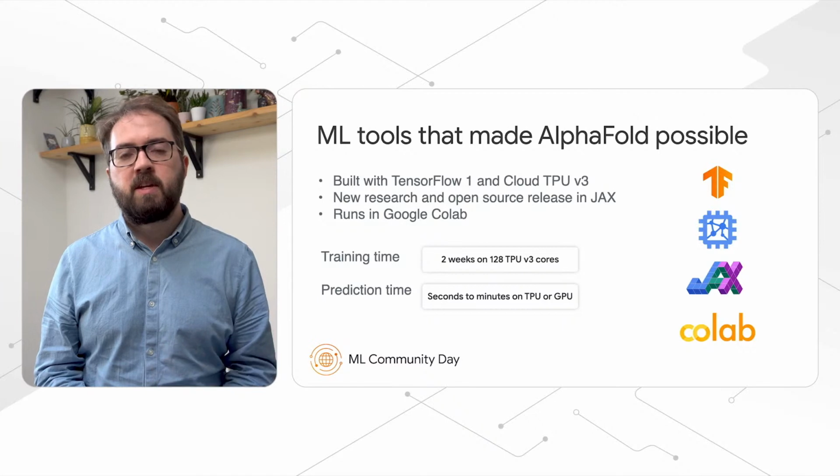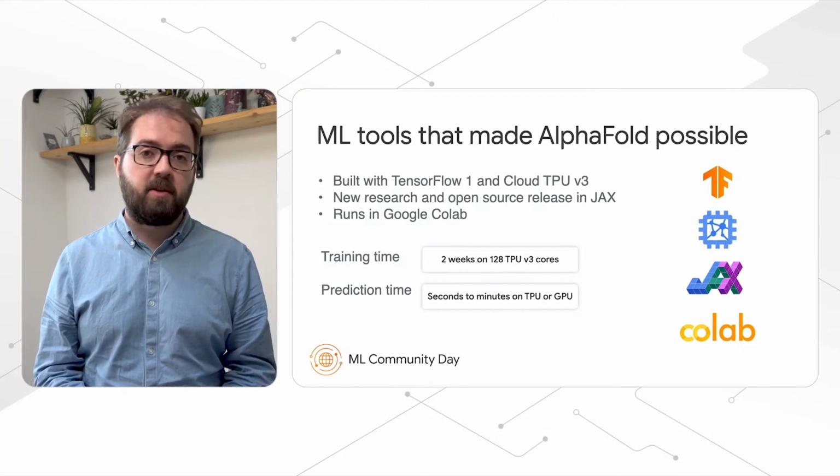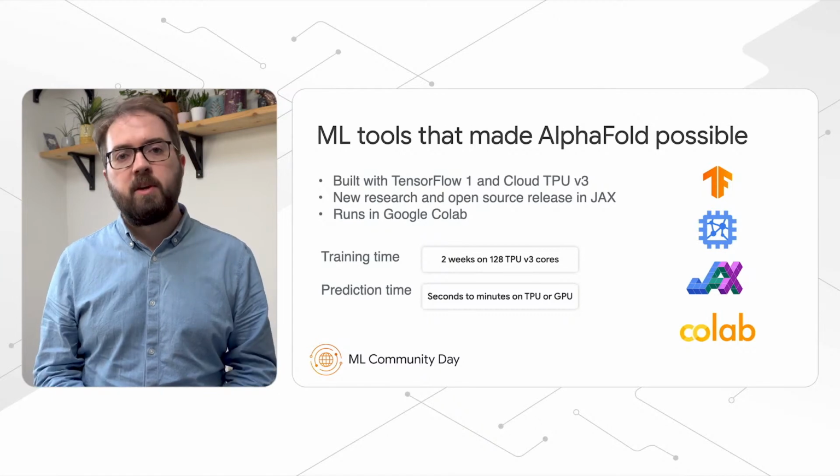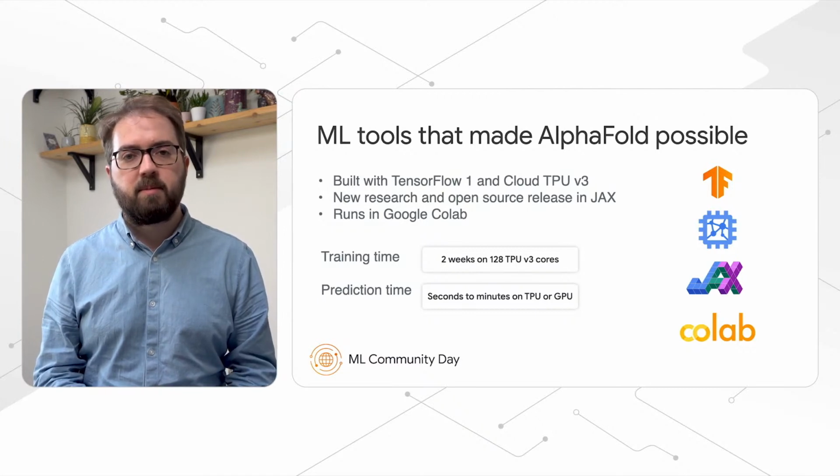We developed AlphaFold with TensorFlow 1. As we were migrating away from TensorFlow 1, we decided to use JAX. JAX is also what we use when we open source the model for the whole world to use. We also have a version of AlphaFold that runs using Colab, allowing anyone to run it using minimal setup.